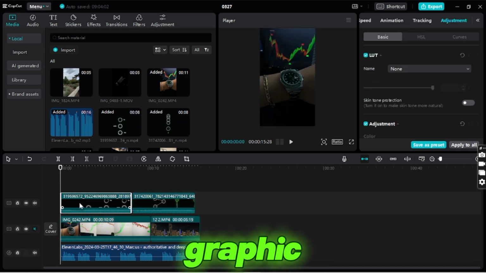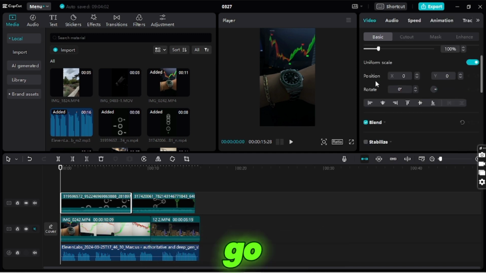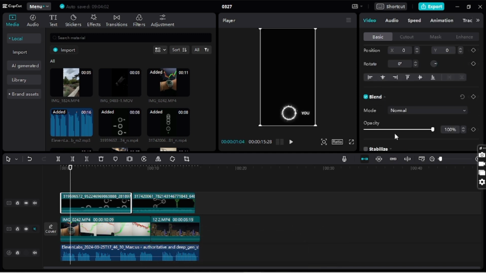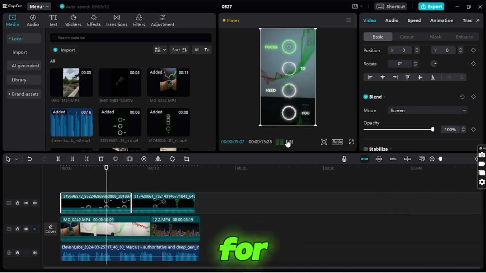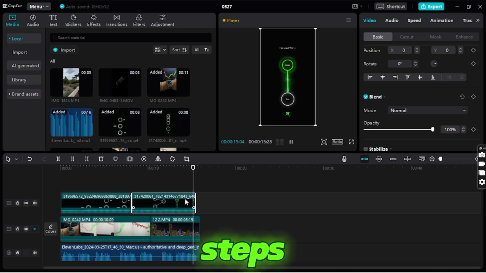Drag the motion graphic video and drop it on the upper layer. To remove the background, go to Blend and choose Screen. Now, let's combine 3 motion graphics videos. For a unique touch, follow these steps.